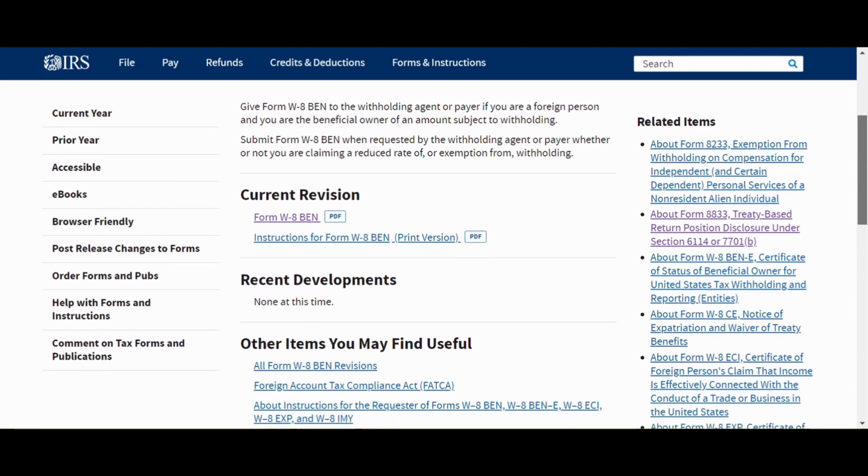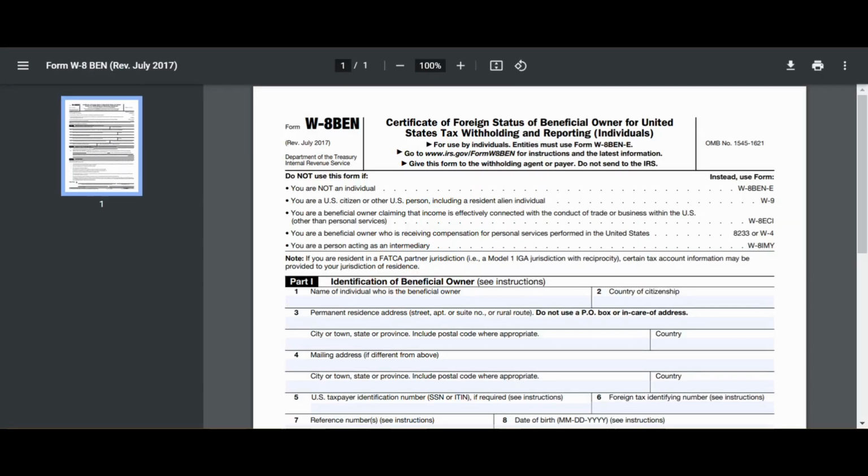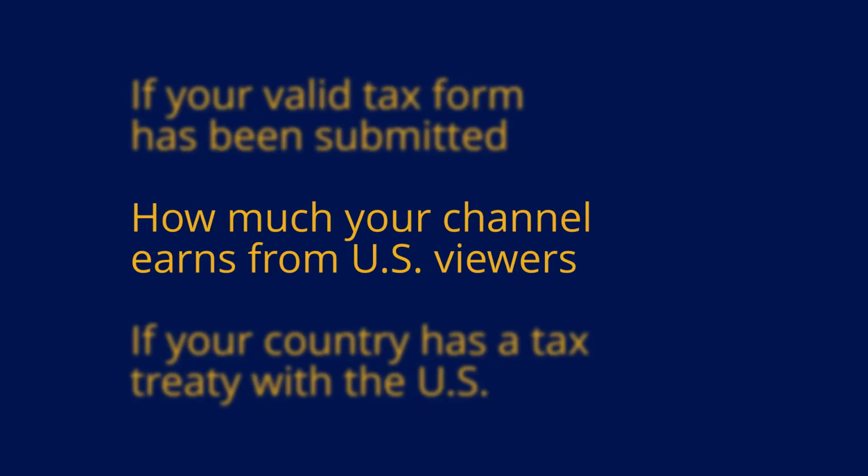I don't know where this 24% comes from. I'm not sure if it is a standard withholding tax percentage for individuals. This goes back to the content being consumed by US viewers, which is US source income, so that is going to be taxed.